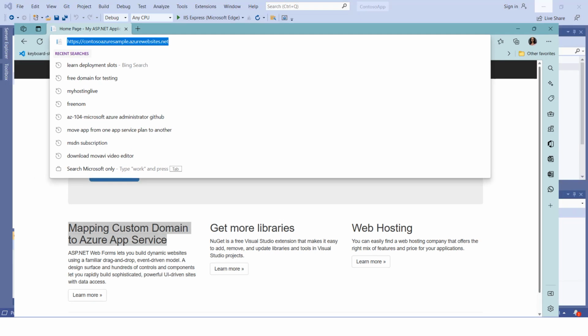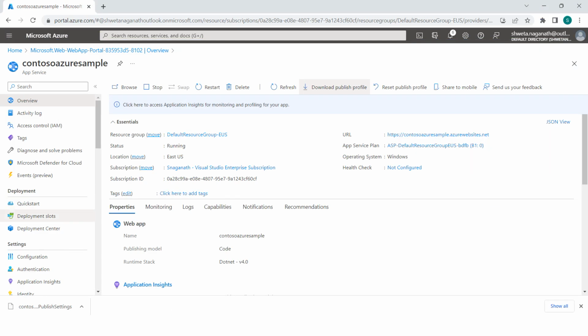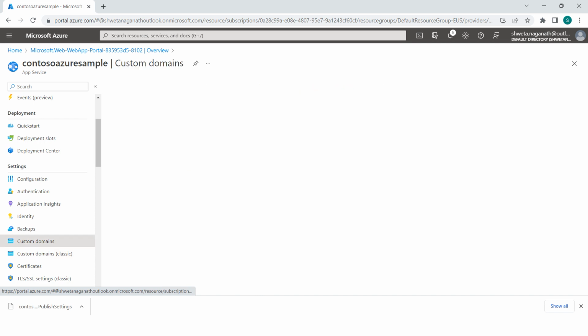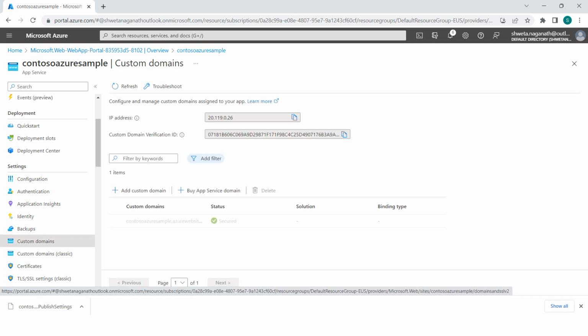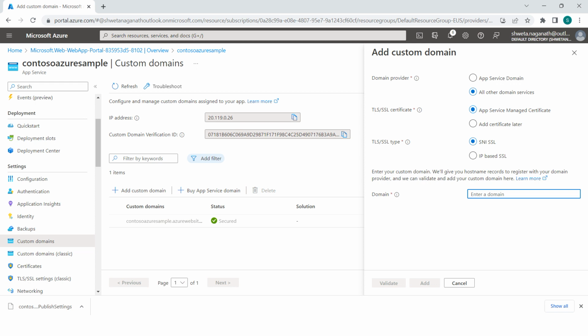For that, what you have to do is go back to your portal, go to custom domains. You can add a custom domain. So I have a custom domain on GoDaddy. I have a custom domain, so I'm just going to put those details.